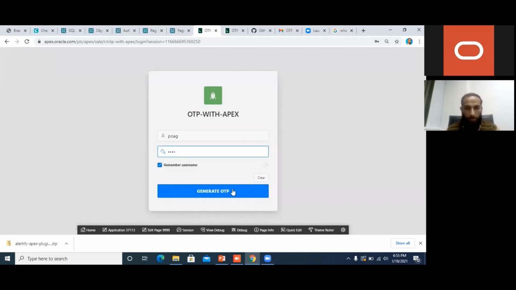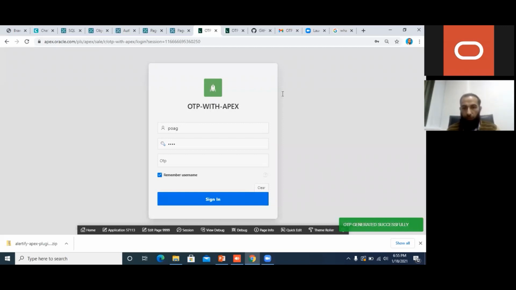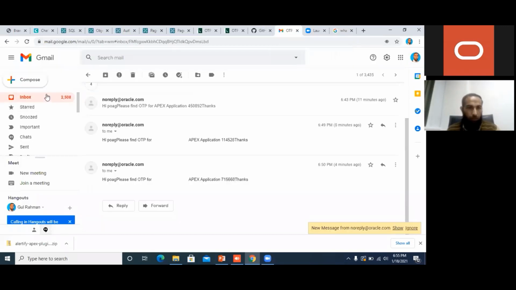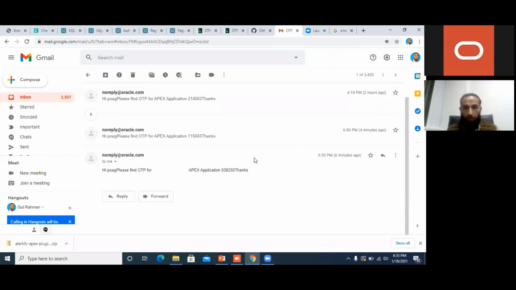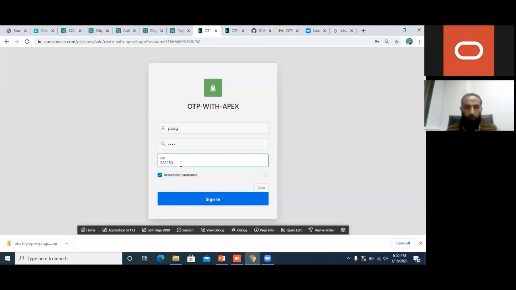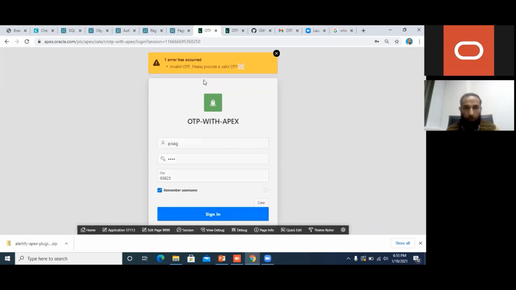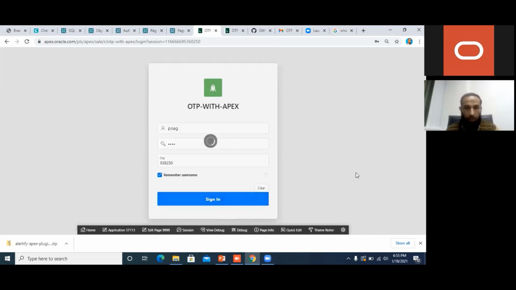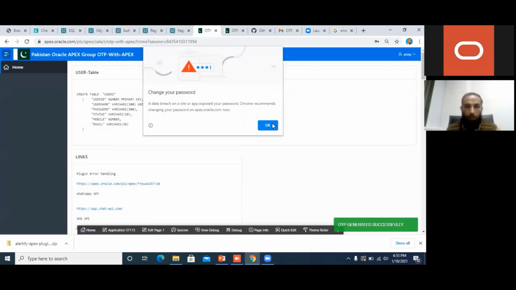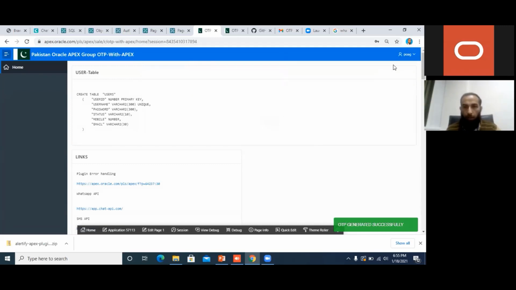And I need to generate OTP. I'm getting that OTP through email, which is 93. If I put it wrong and start a login, it gives me the error: invalid OTP. Please provide a valid OTP. So it could be 0, and then it will allow the end user to access the application.